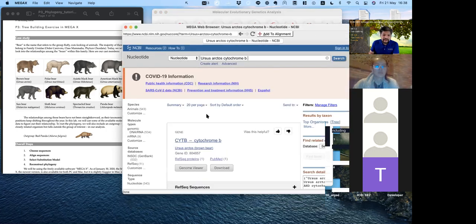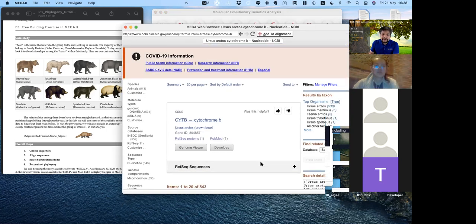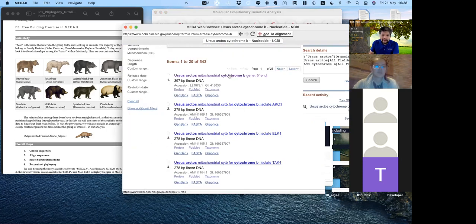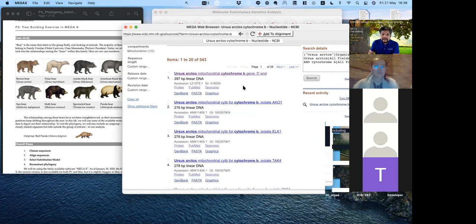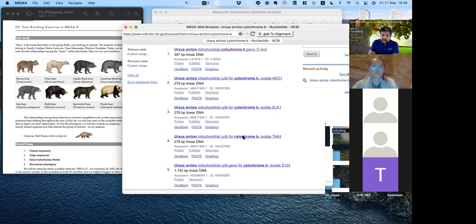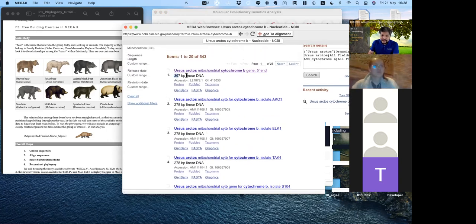This is gonna take a little while, it's loading here, which means it's still running. So it takes us to this page, the page for the gene. We don't want that. We want individual entries like this. So we want Ursus arctos mitochondrial. There are a lot of options. You can choose other ones as well, but make sure that the lengths of the DNA are the same.